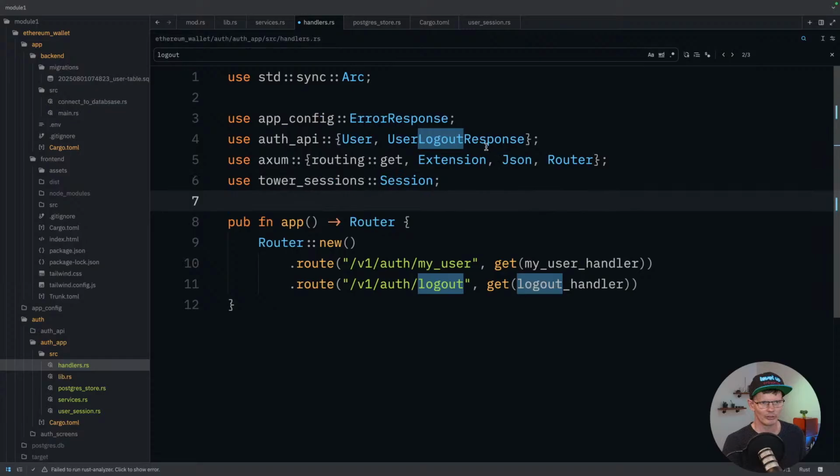And for this to work out, we as usual have some things we need to import. Particularly we need some extensions. We need to be able to get the extension, the service extension for our authentication framework. We need to be able to get the session and a few other things.